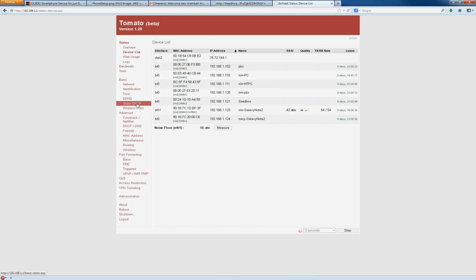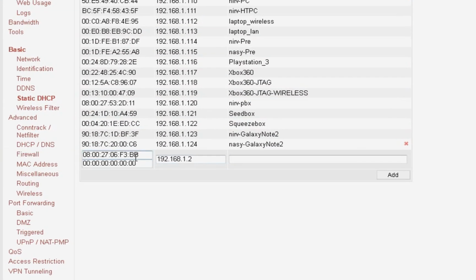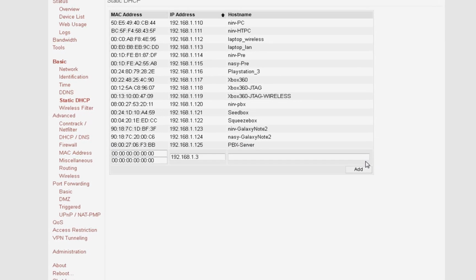So we're going to go to static DHCP now and change that. Now, it's not in the list yet, so we're going to add it. I'm going to paste that MAC address for that computer right here. And then I'm going to assign it to 192.168.1.125. Now, that's important. You have to remember this IP address. This is your internal IP address for that virtual server, your Incredible PBX server. This is going to be the IP address you connect to make changes and updates and configure your server. So I'm going to name it PBX server, whatever. Hit add, save.